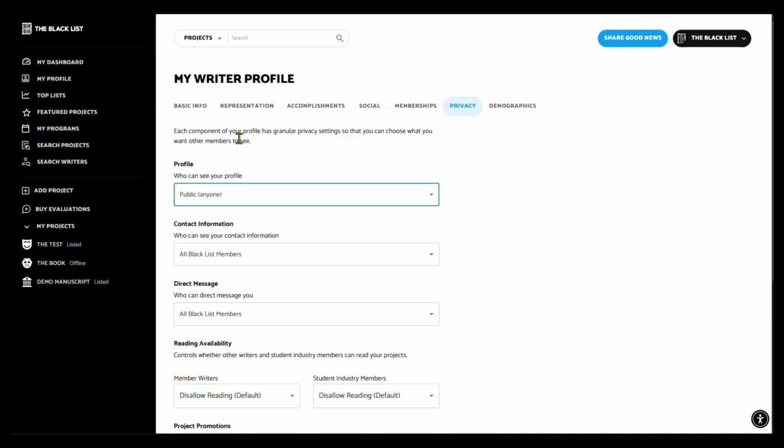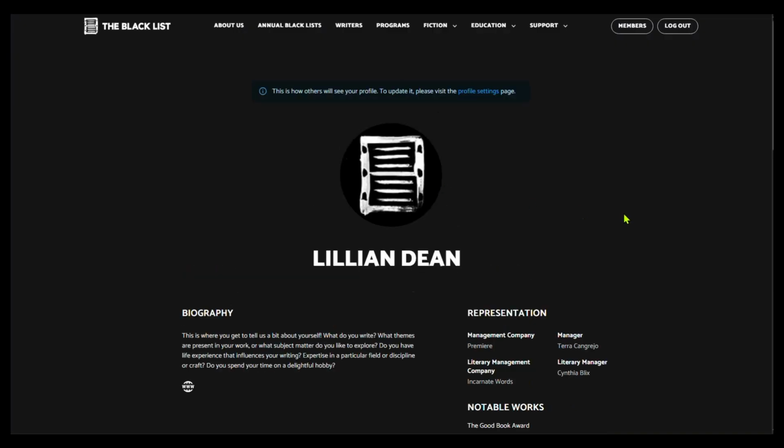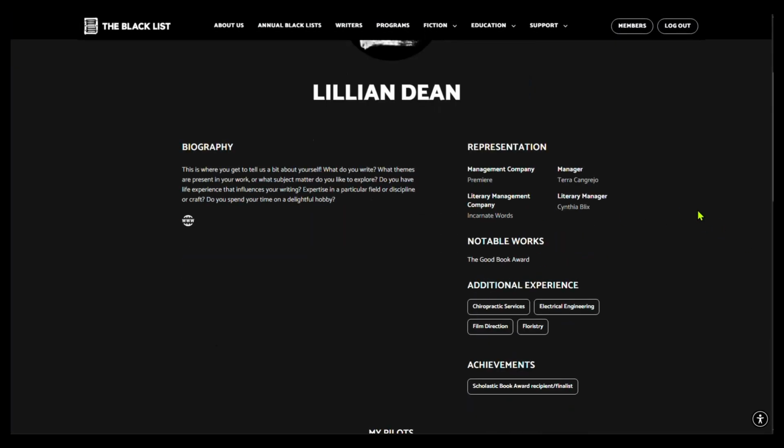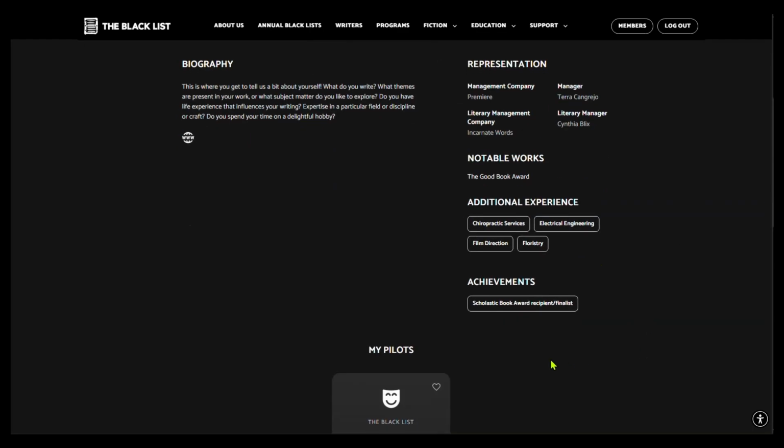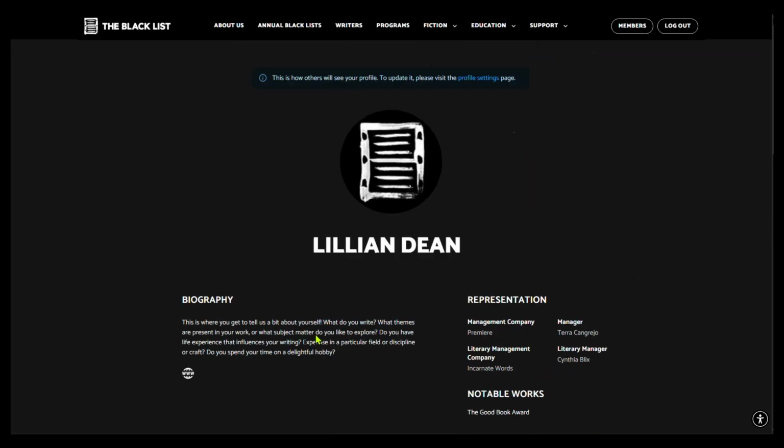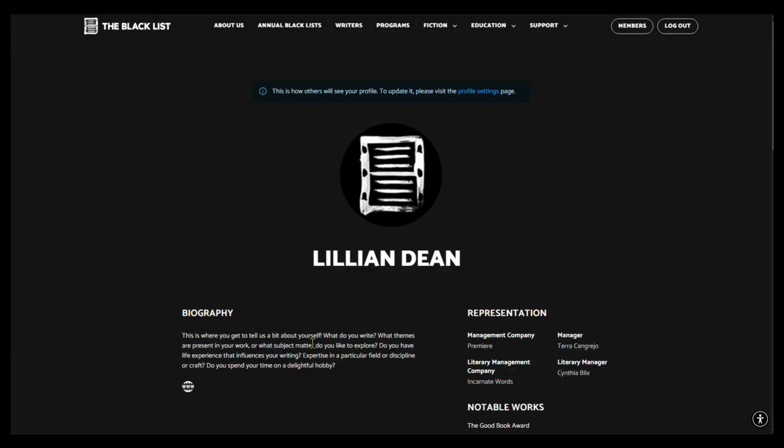All right, let's go and look at our profile again. So as a reminder, we'll go to the left-hand navigation panel. You'll click My Profile. And because we made a few updates, we'll be able to see those here. So we see we've got my electrical engineering and floristry is now added in my additional experience. There's a new achievement section now because we added an achievement there. So that's it. That is how your writer profile functions. This is what it looks like. That's how you get to it to see it. And that's how you update it.